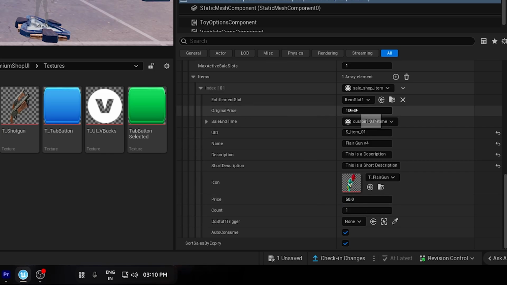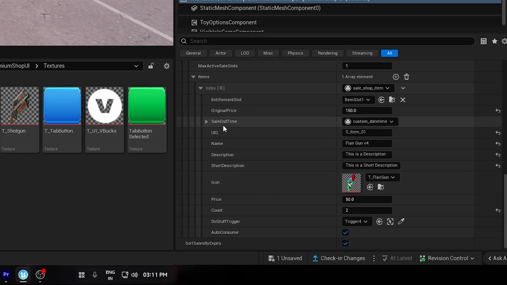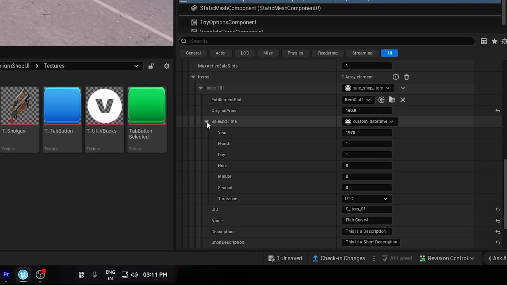Epic's pricing rule still applies. Minimum 50, maximum 5,000. Valid increments only. Now let's talk about the most important part, sale end time. This is what makes it a sale item. You define the exact date and time when the item expires. Once that time is reached, the sale item expires, it gets removed or replaced depending on your setup.